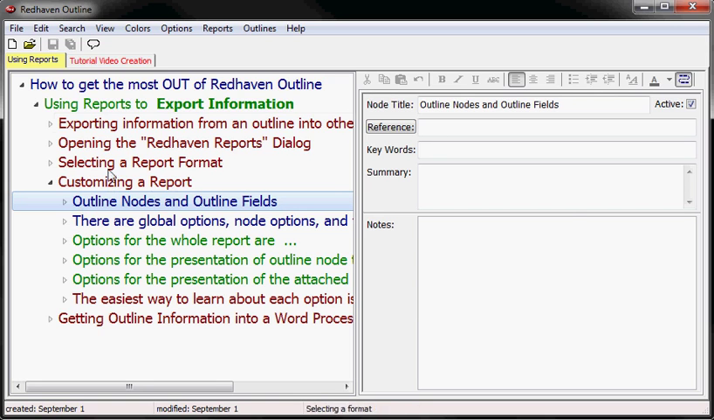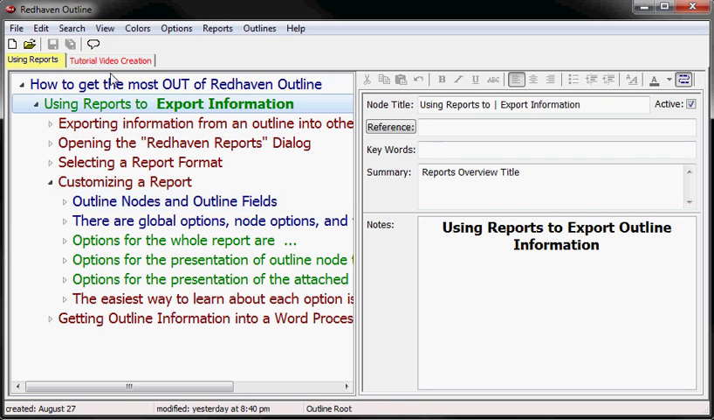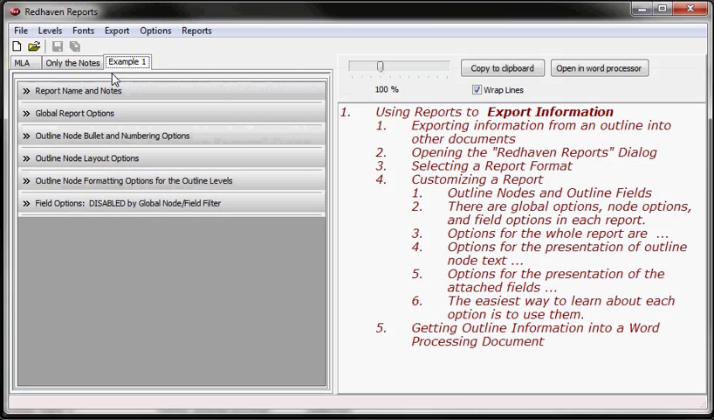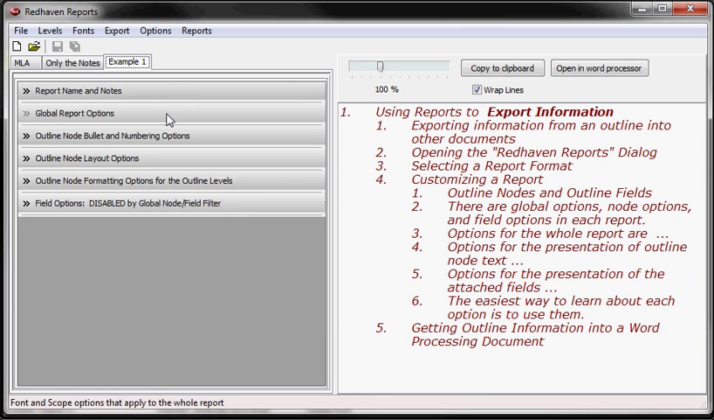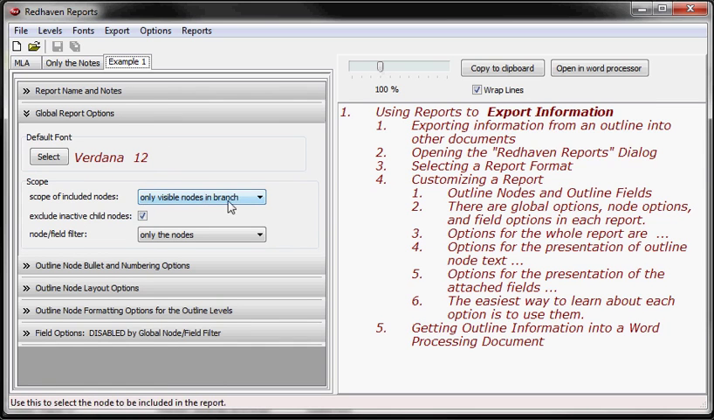Let's go now to a report. By pressing F4 I can open the reports dialog and we can look at how to customize the outline nodes. Here is the example, and this is some global options, the name, the notes. Again, these are not reflected in the outline, but they're useful to keep track of what the format is for. The global options, the scope of the nodes, only the visible nodes in the branch, or all of them, or just the single one.